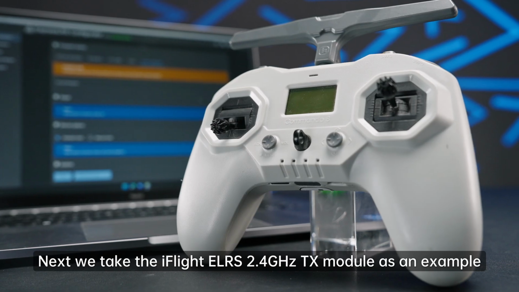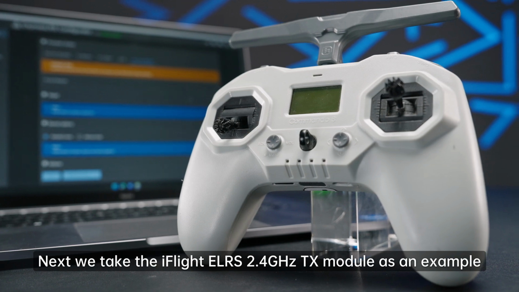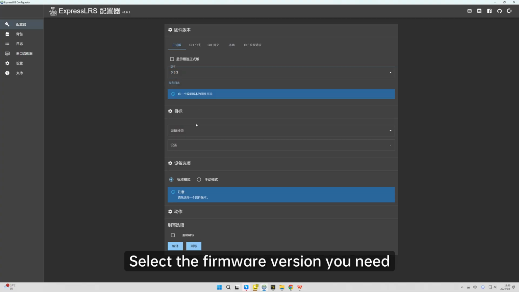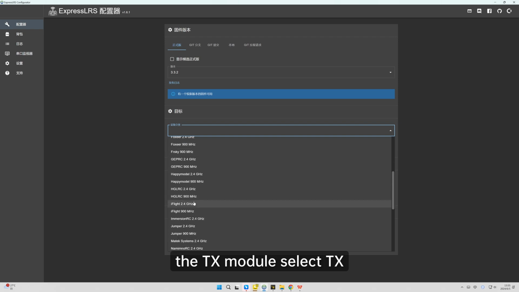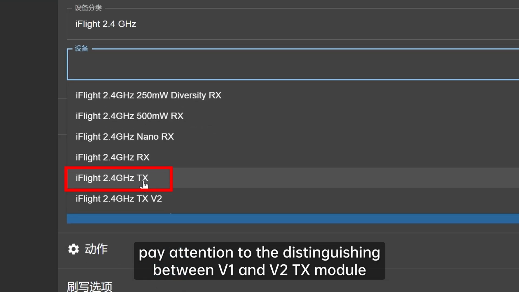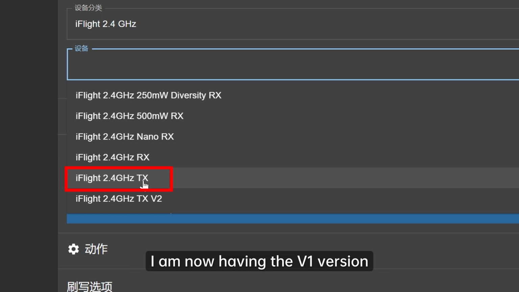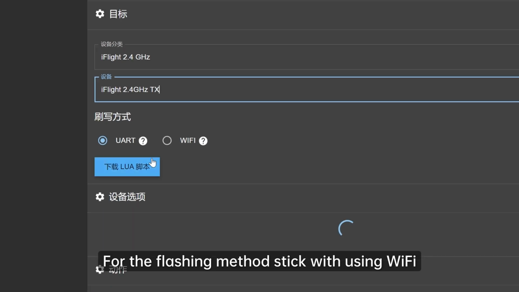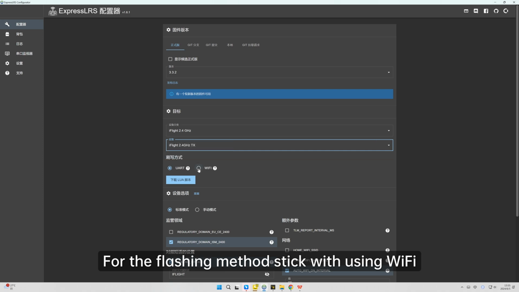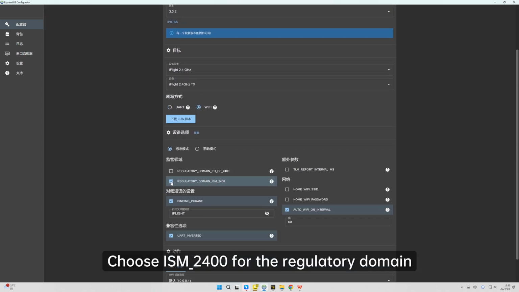Next we take the iFlight ELRS 2.4 GHz TX module as an example. Select the firmware version you need, and for the device category, select TX module. Pay attention to distinguishing between the V1 and V2 TX module. I am now using the V1 version, so choose the option without a suffix. For the flashing method, stick with using Wi-Fi. Choose ISM 2400 for the regulatory domain.